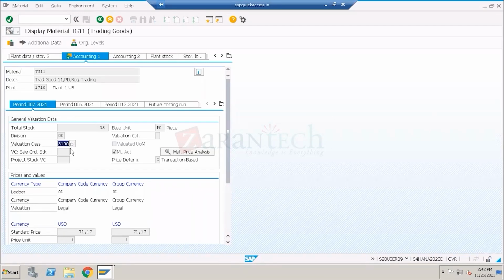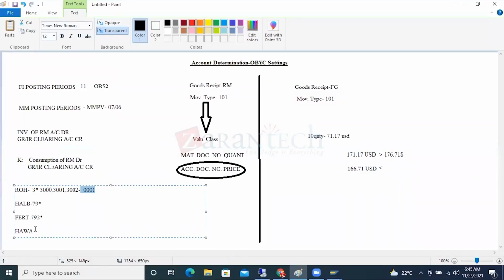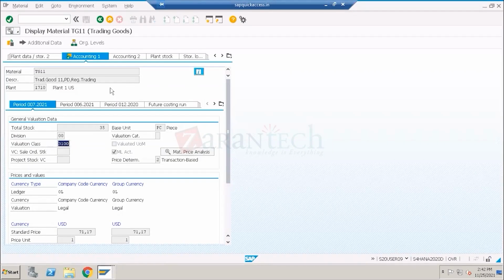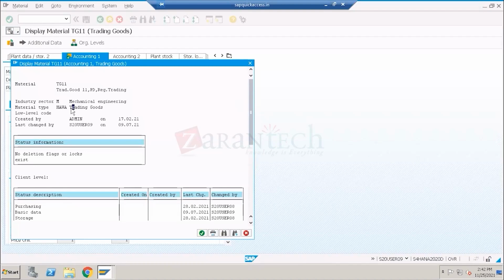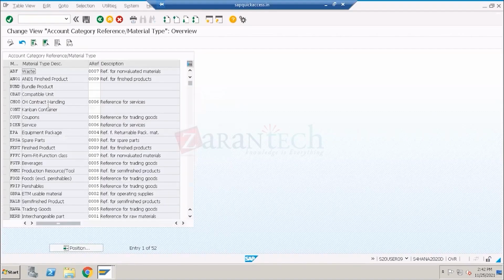Very good. Now go back. More material type, account category reference. What is the material type we are going to be using? It is HAVA. Our material type is always going to be called HAVA. Just now I showed that the material is going to be called HAVA. HAVA is nothing but trading goods. You have created the material type with HAVA. Now come to the material type, account category reference. Where is HAVA? HAVA is here.